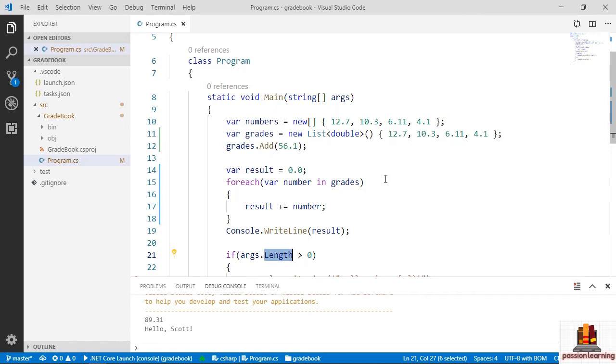Just like an array has a length property, a list has a property that will tell you how many things are stored in the list. It's just that that property is not called length. But see if you can use the tools or the documentation or the IntelliSense that pops up after you press a period to figure out what you can use to compute the average.